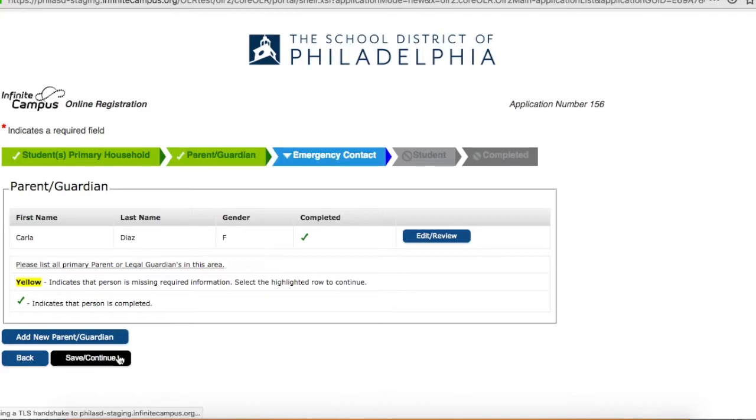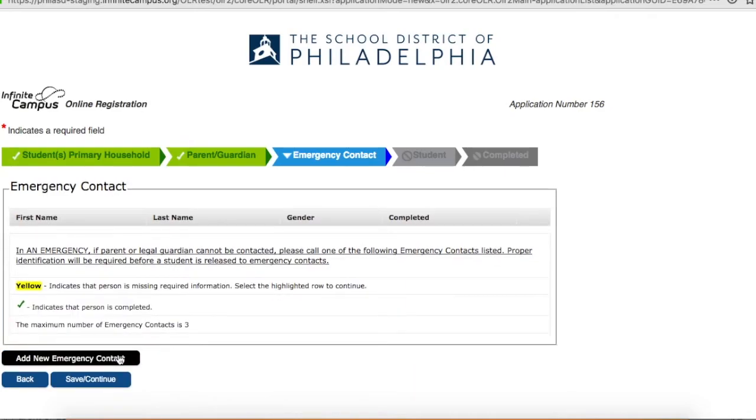An emergency contact is a person who should be contacted in case of an emergency if the parent guardians cannot be reached. When completing this section, you do not need to re-enter any parents or guardians who were entered in the previous screens. These entries are in addition to parent guardians in terms of emergency contact priority. Click Add New Emergency Contact.